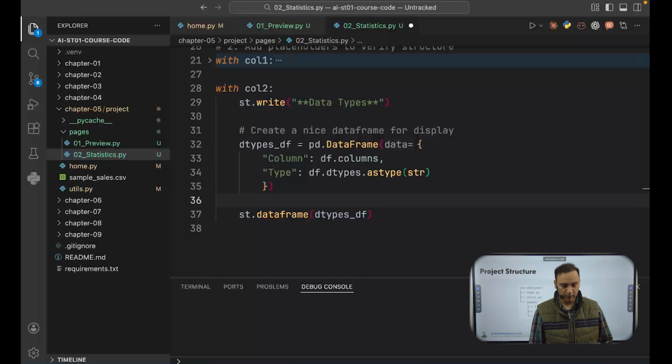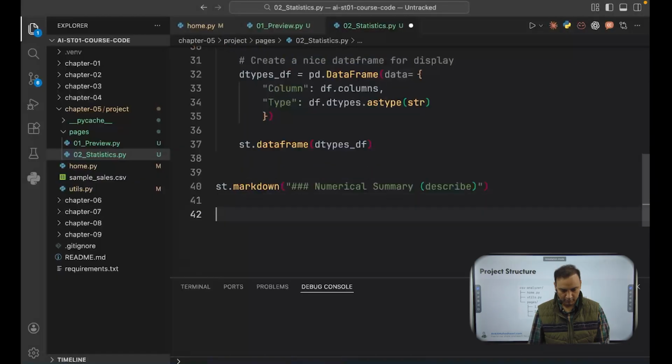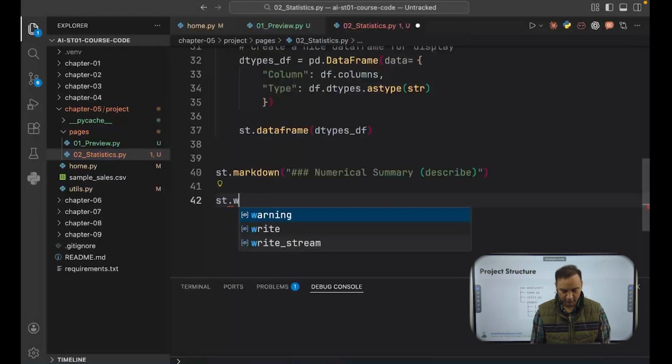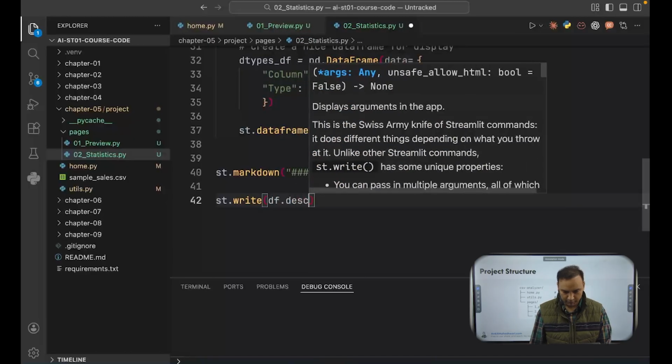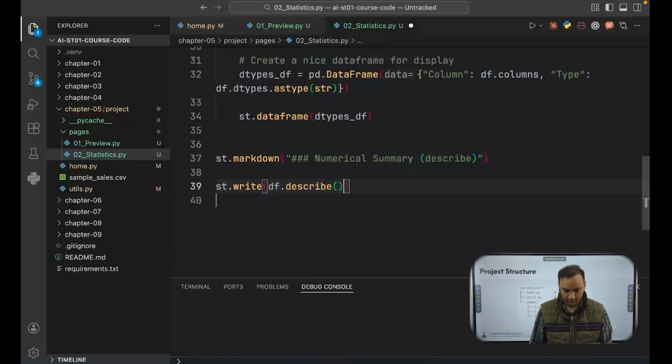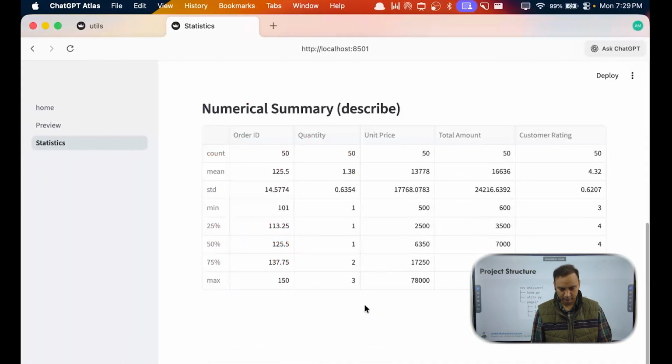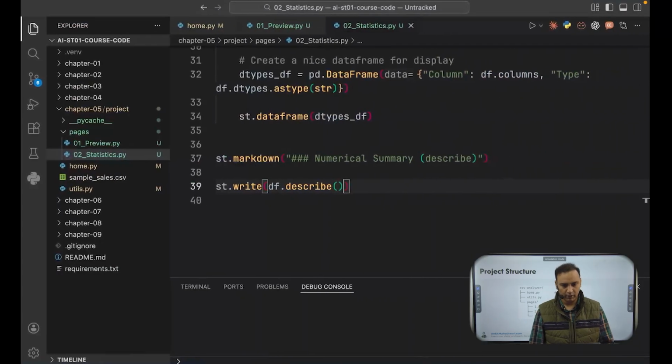Let's also add a numerical summary. This is very simple. st.write df.describe. Simple numerical summary: count, mean, standard deviation, minimum, percentiles, maximum, right? These are the measures. Okay, perfect.